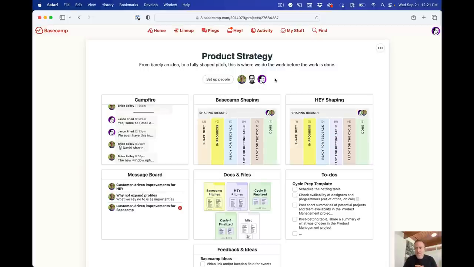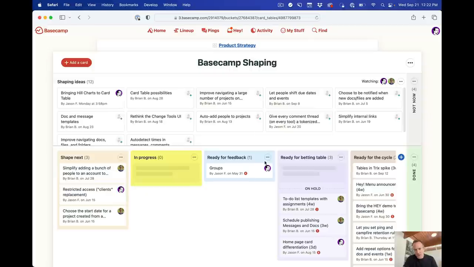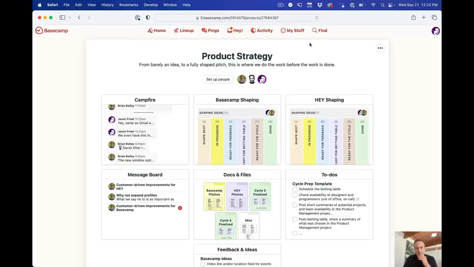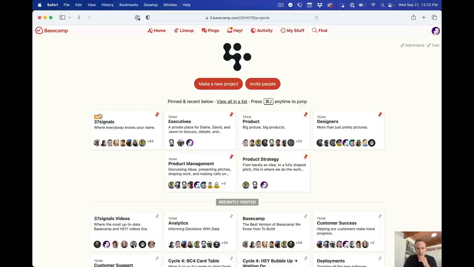But there is another project we have called product management, which is a project where more people are involved, and we'll bring these ideas that we're working on as we get them pretty far along to this other group for their feedback prior to deciding what we're going to do. And some of those people are part of the betting table call and some of them are not. So let me show you that one as well.